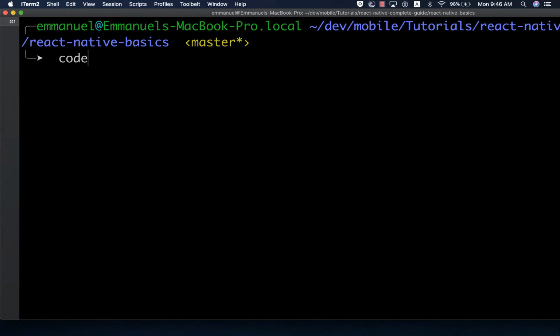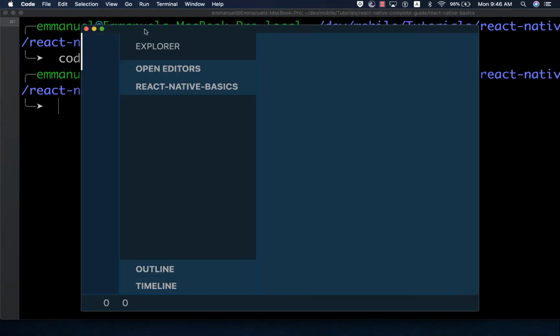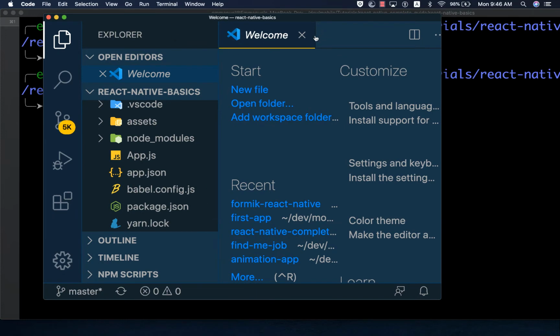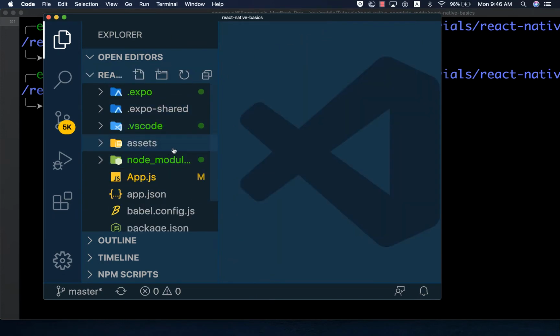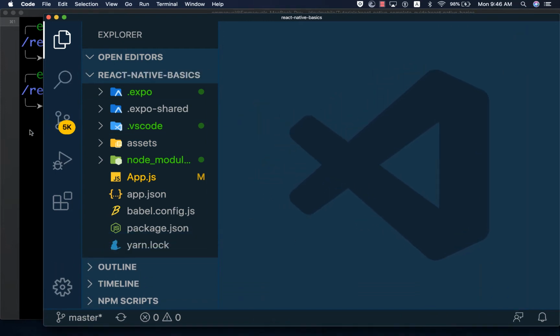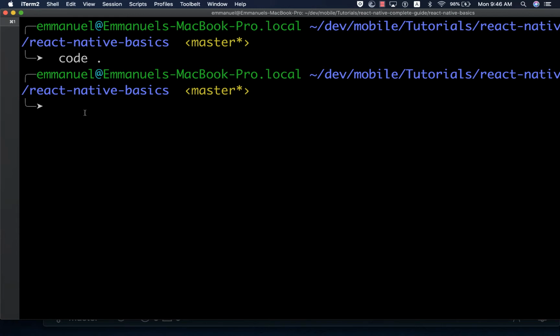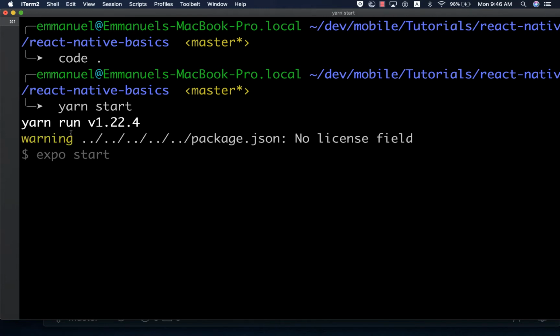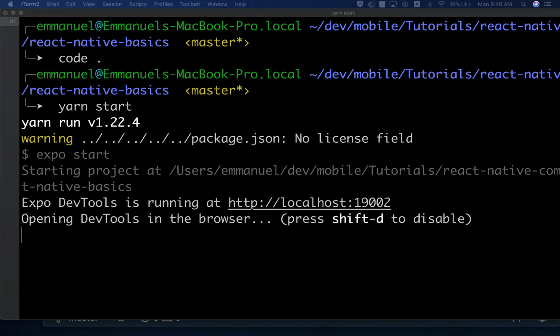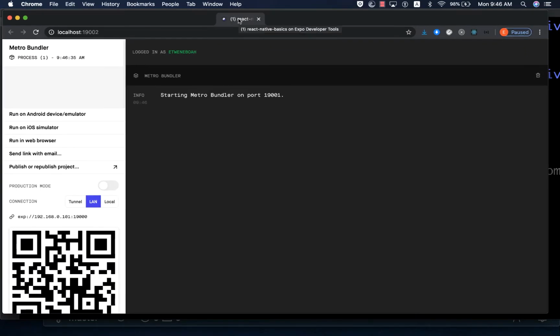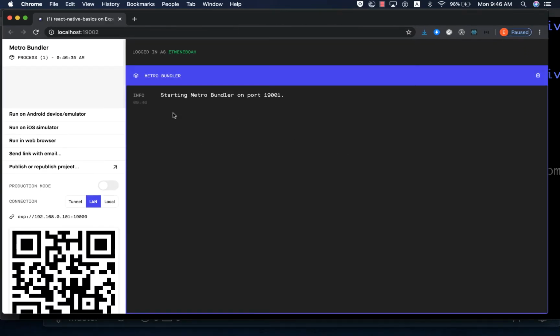So let me open my project. In the previous lesson, I walked you through how to create your first project with Expo, and this is what I have here. Next, let me open the app using the command yarn start. If you're using npm, it will be npm start. This will open the project for you here, and you can see that it's starting Metro bundler on port 19001.